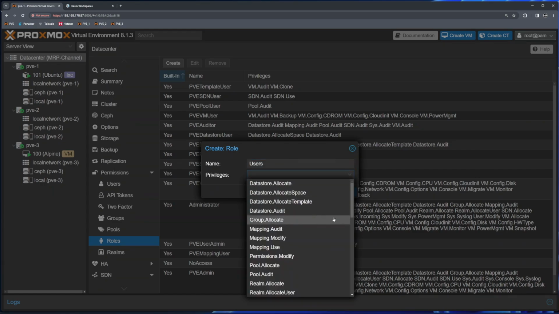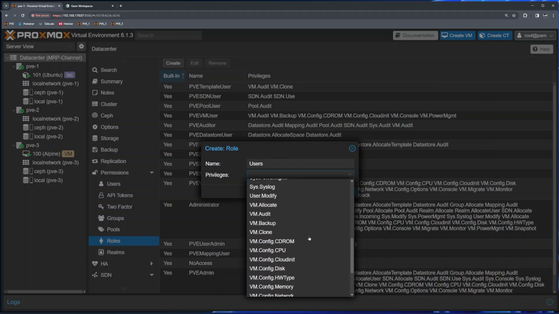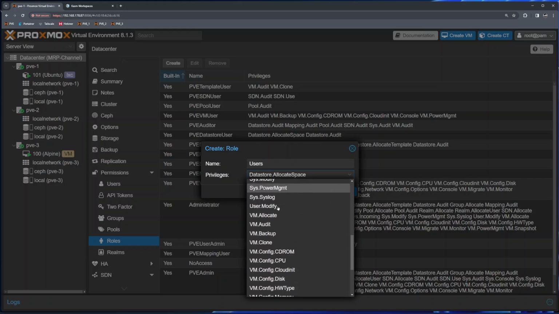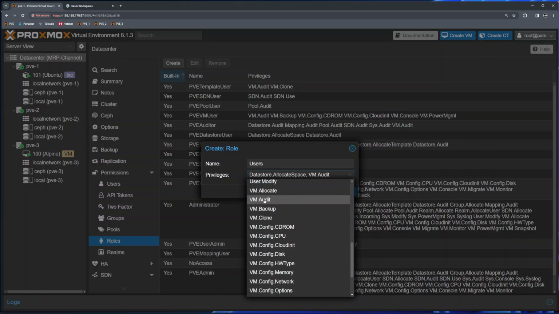And now I can pick everything from this list and make my own unique role. I can pick some from here, a couple from here, and create my own. So from the top down, I will allow user to allocate space. That means that I'm allowing the user to write and read data from the storage that I will assign this role. Then I will scroll down. I'm not going to give anything like this, no system, nothing. I will allow him to see the VM, VM audit, just to see what he has.